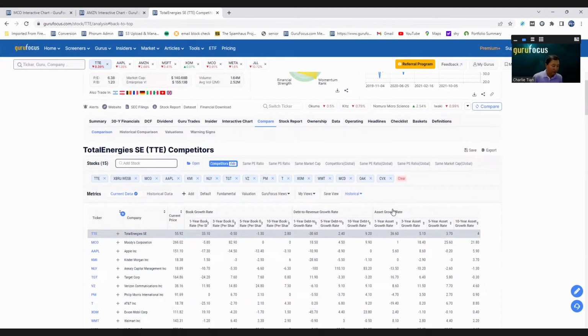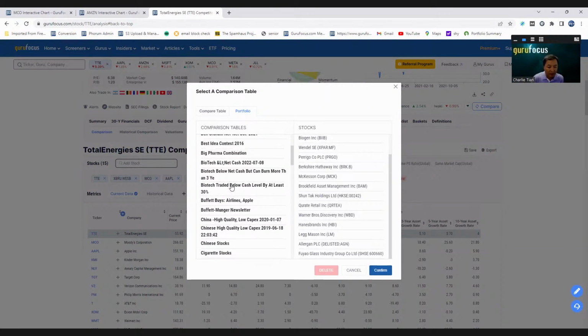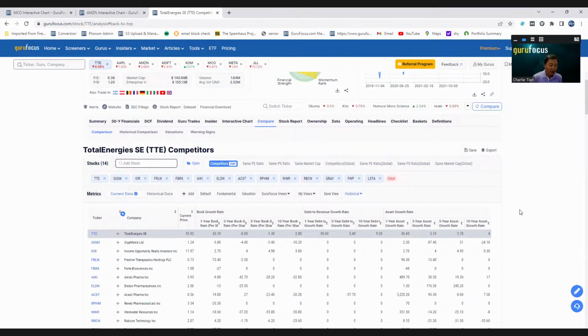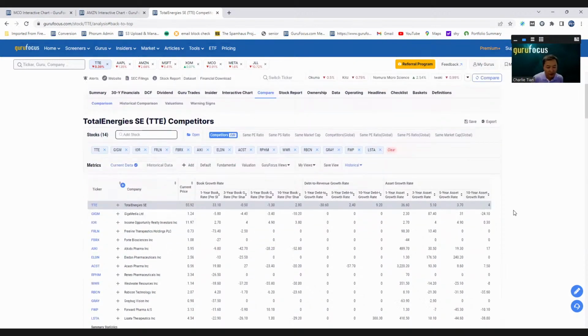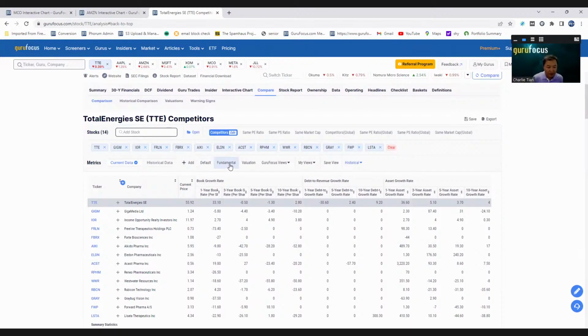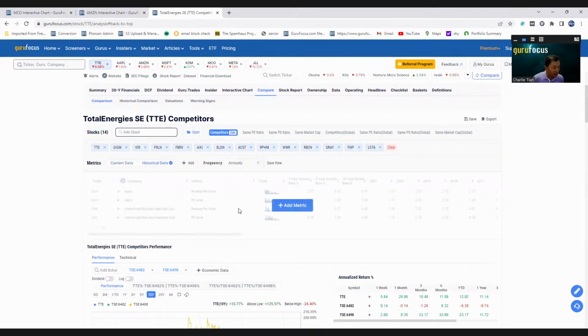So if you want to compare stocks, you can put them into a portfolio, then come here and bring them up to compare. Like Ben Graham NetNet. This is the Ben Graham NetNet stock list I got from the all-in-one screener in 2021, and you can see the parameter comparison, the fundamentals, the valuation. You can compare not only with the current data, you can also compare with the historical data.